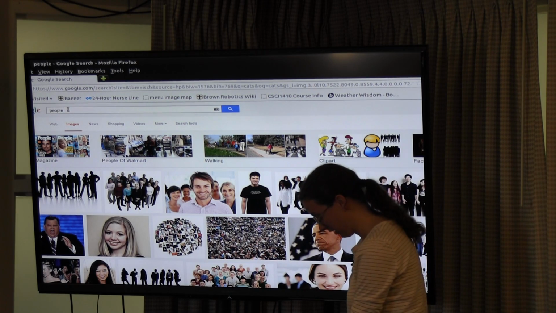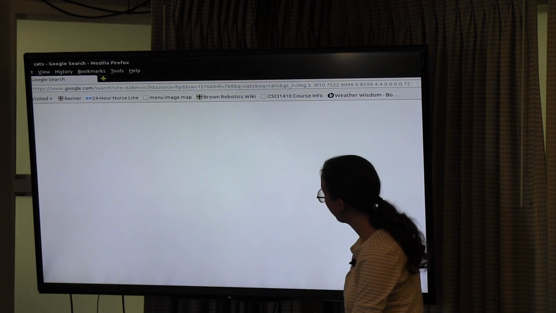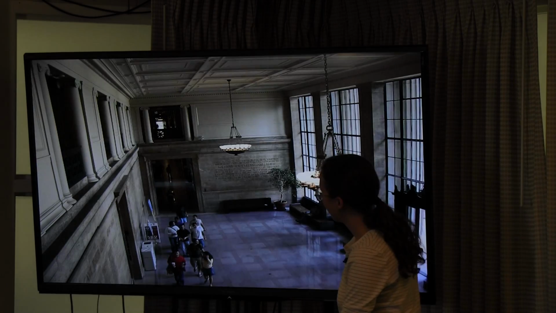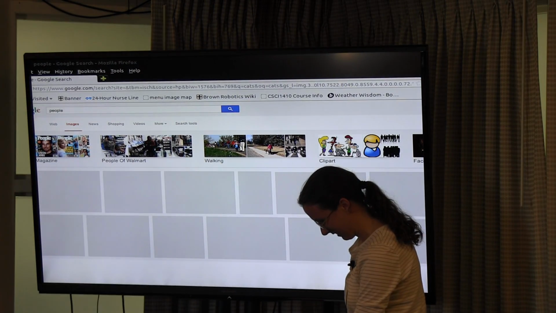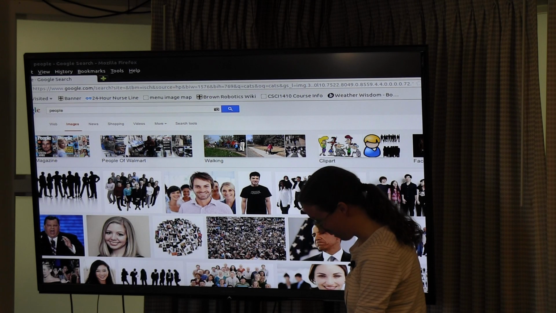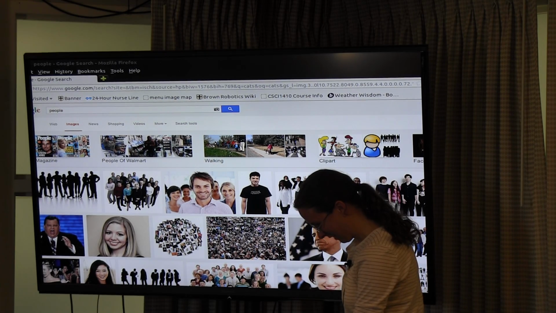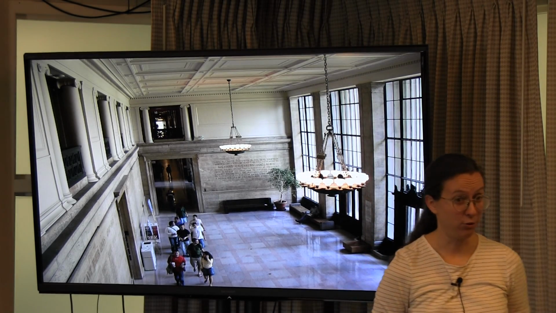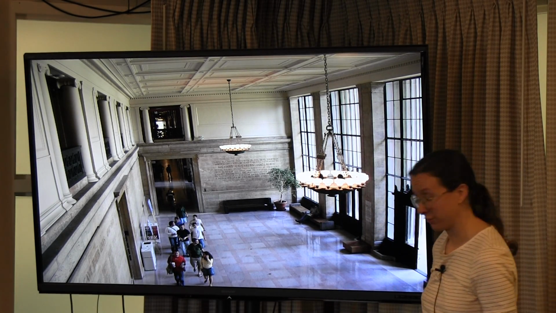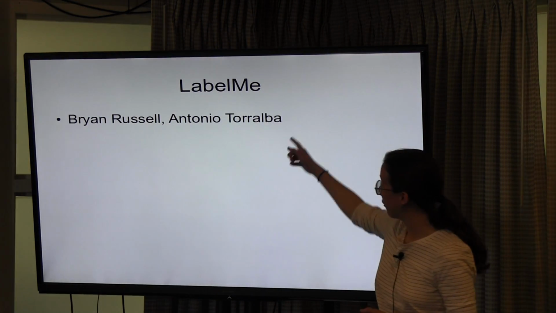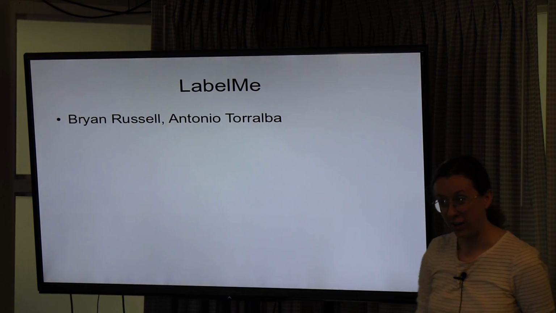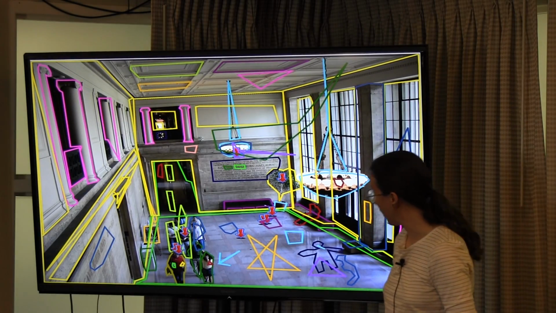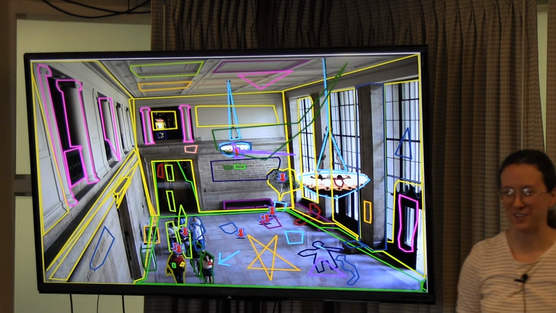So we could show somebody a picture like this one and ask people to label it. There is a project that does exactly this. It's called Label Me. I mentioned it to Antonio Torralba, the guy that started it. So this is a picture from Label Me, and these are the labels that the internet gave for this picture.